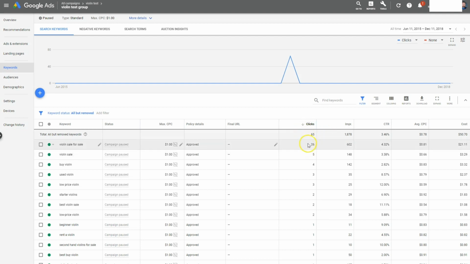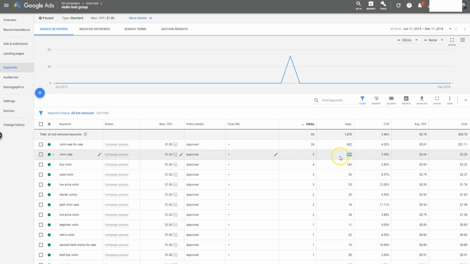We've got your number of clicks, impressions, which means how many people saw your ads for those keywords, click-through rate, average cost per click, and the total cost from that keyword so far. So to take one of these as an example, the term violin sale has brought in 5 clicks to our website so far. That's out of 148 people who have seen the ad, which gives us a click rate of 3.38%. Now, based on the way Google was handling our bidding, we ended up spending $3.29 for those 5 clicks, which gives us an average cost per click of 66 cents from that keyword.